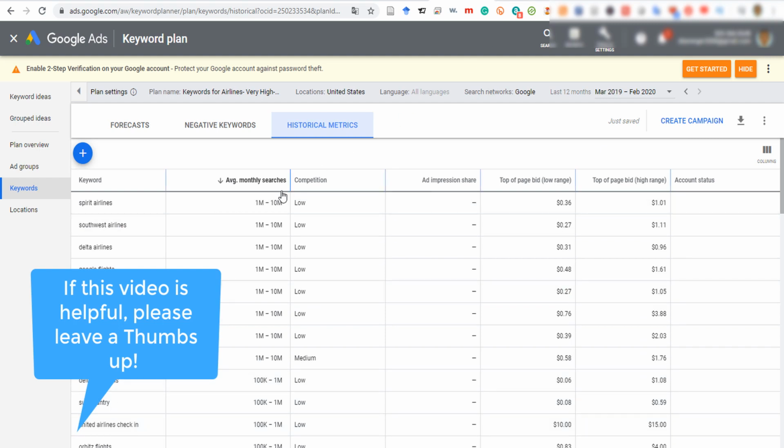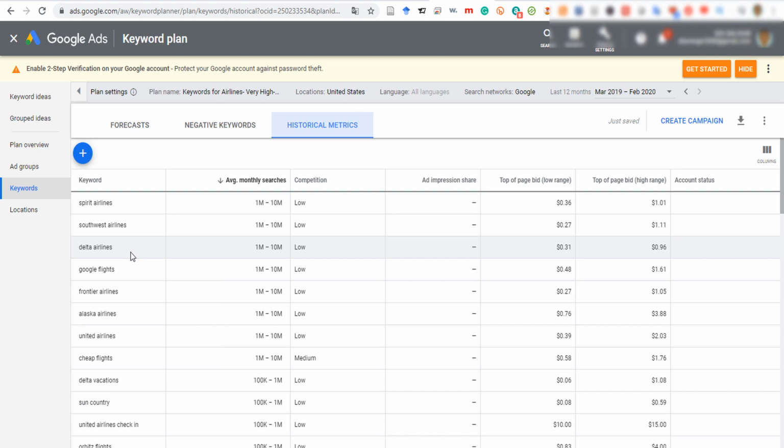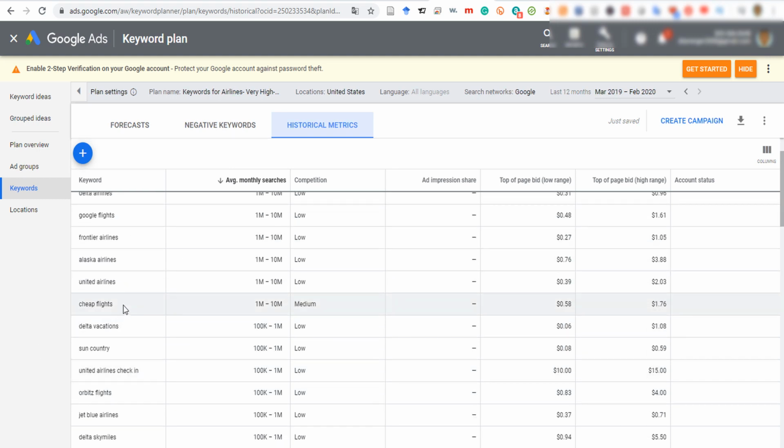Now, the second way to have in-depth details as well is UberSuggest. So now let's say you've done the first step already with Google Keyword Planner. Now, if you come here on cheap flights, for example, it's 1 to 10 million searches. So if there is a niche site on cheap flights, they might get a lot of traffic from this as well. They might get like 100,000 if you have really good articles.